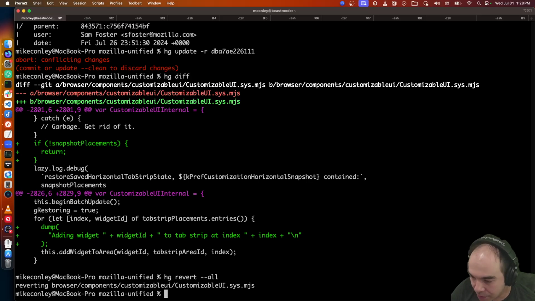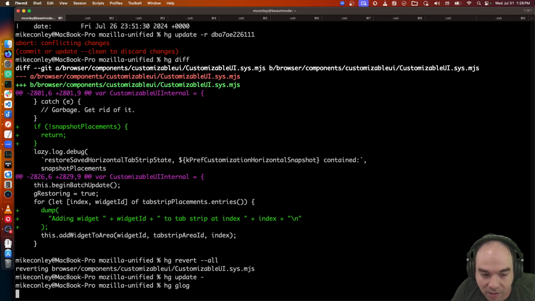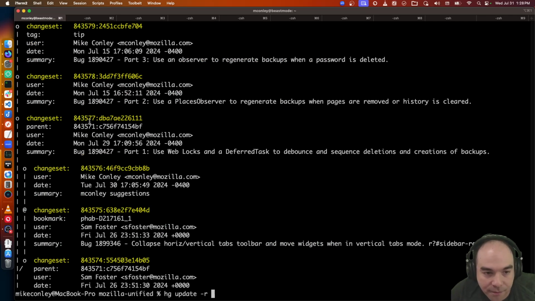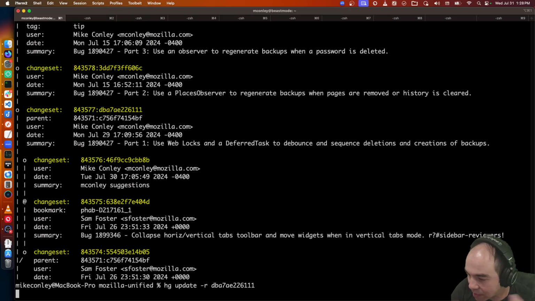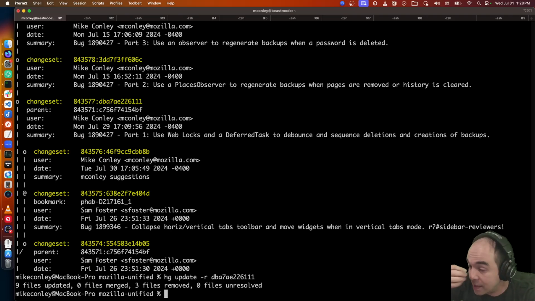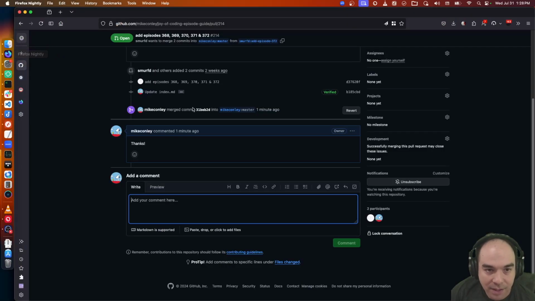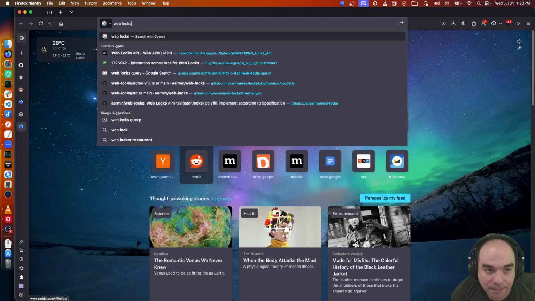Weblocks, if you're not familiar with them, are a web API available to websites. It's like a nice primitive for sequencing asynchronous things. If you've got some asynchronous function that yields to the event loop a number of times, and you want to make sure that another asynchronous function doesn't interleave its actions with the first one, weblocks may be of interest to you. So check this out.